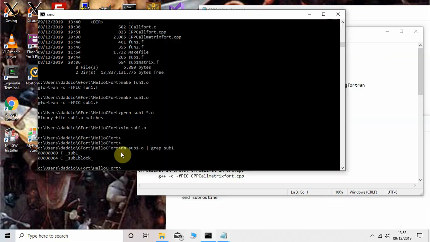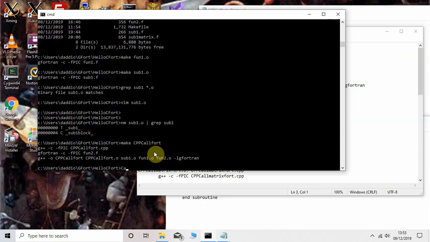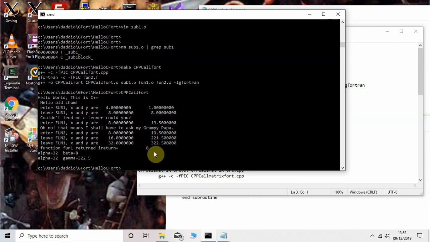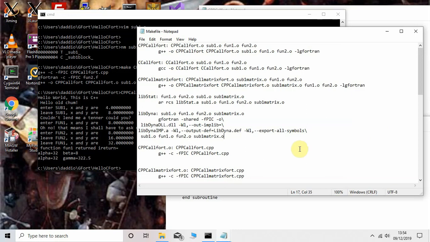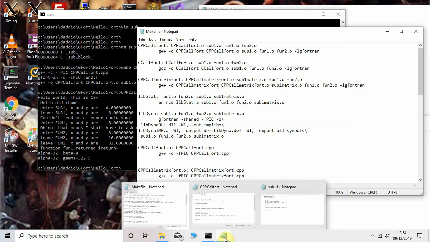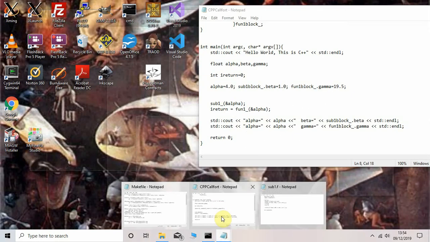So we'll do make CallFort, and then, well, all this works absolutely fine. Everything does what it should do, and we've successfully called FORTRAN from C, or C++ in this case.